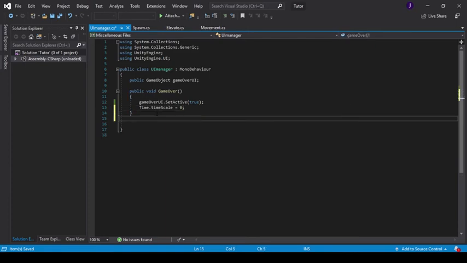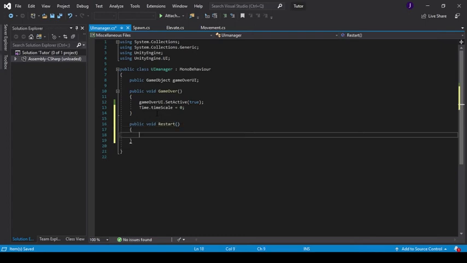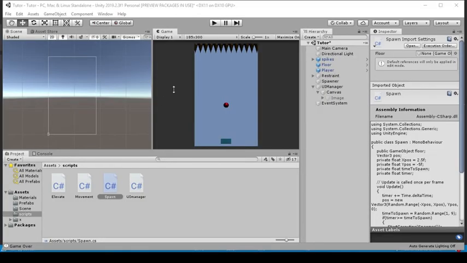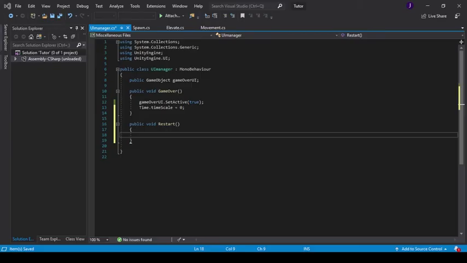So the next void which I'll be making is public void restart. So for our restart now, what we want to do is load this scene all over again, and the simple way we do that is we call on our scene management.